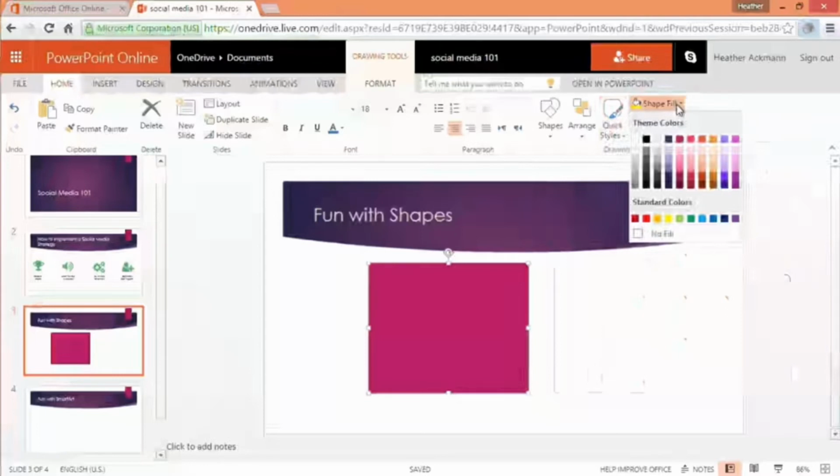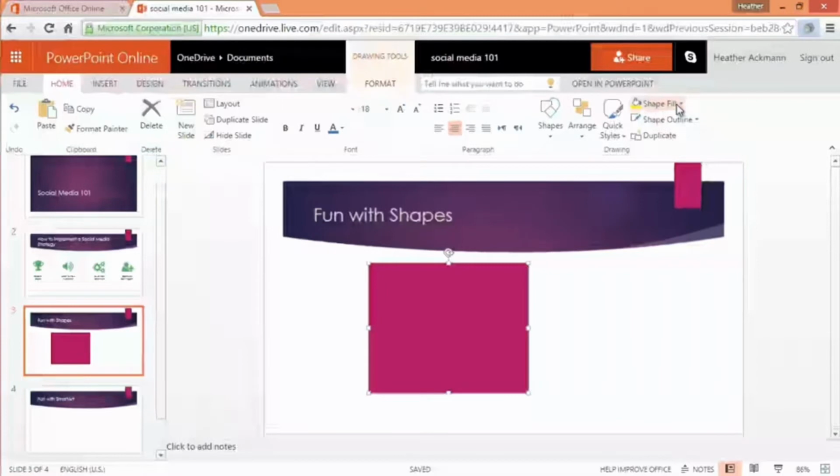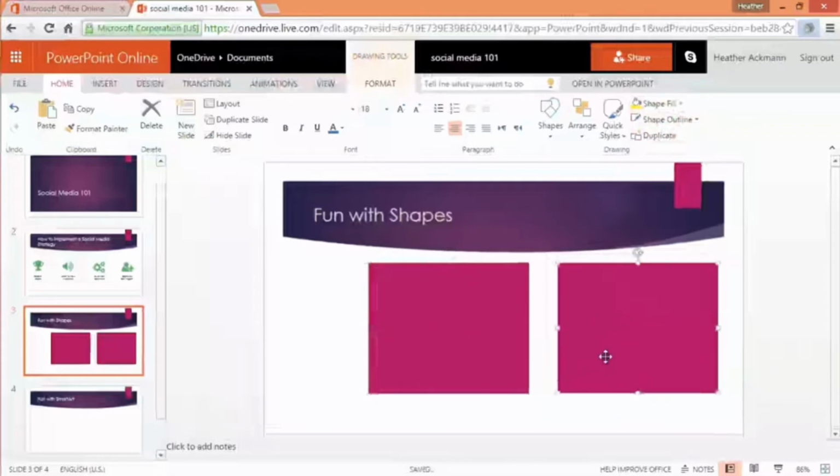What's missing from PowerPoint Online, which makes me really sad, is that there is no color picker. But we lived without it for so long in PowerPoint, so I guess we can live without it here as well. What's also nice from the Home tab is that they've made this duplicate button very handy. Clicking that will make a duplicate of that shape right there. So that's something that's a little different from the full version of PowerPoint.